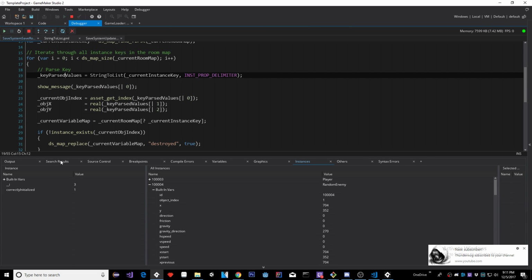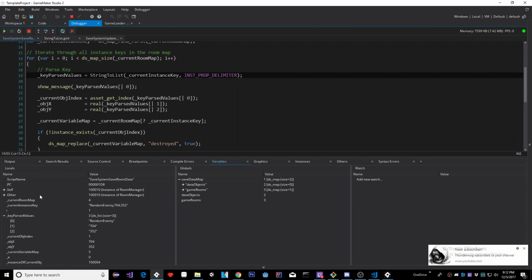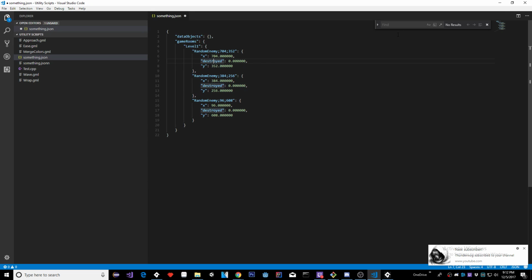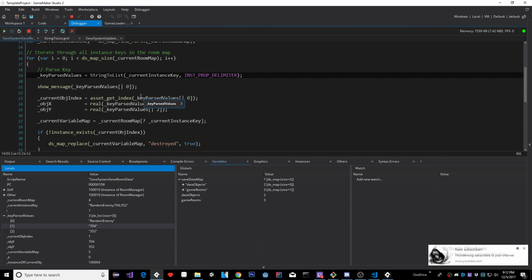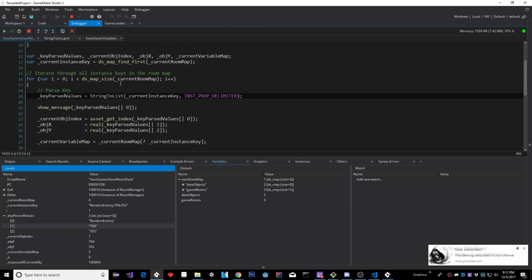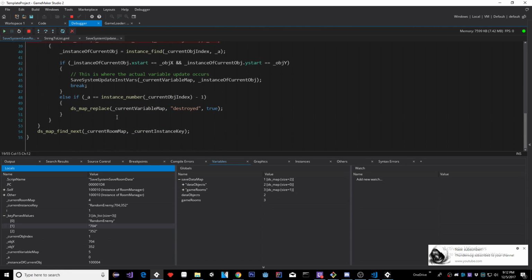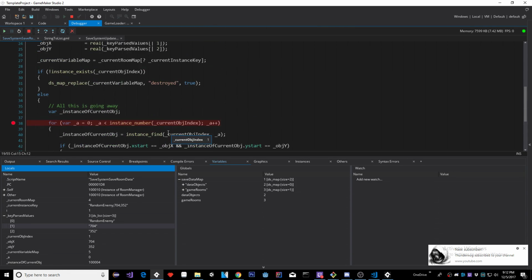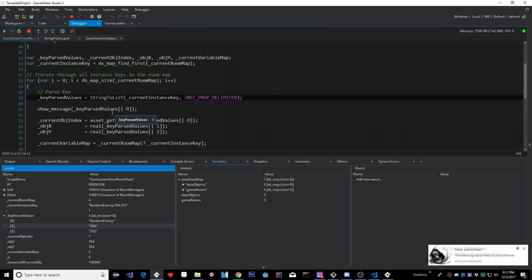How do I get... Variables, there we go. Key parsed values. 704, 352. It's the same object. Key parsed values. It's the same object. Current instance key. Current instance key.